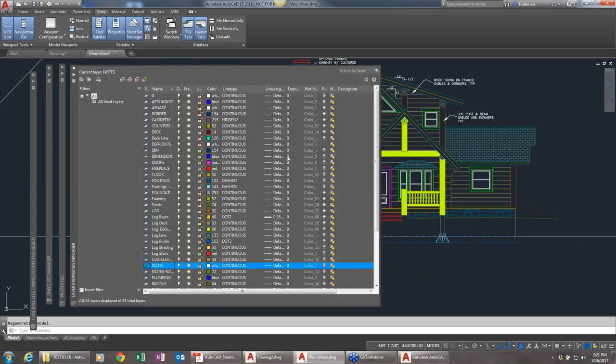And then in addition to that, you can basically override line weights and transparency. So transparency is how heavy do you want to see the object? Maybe you want something to fade away, so you can make it 50% transparent.